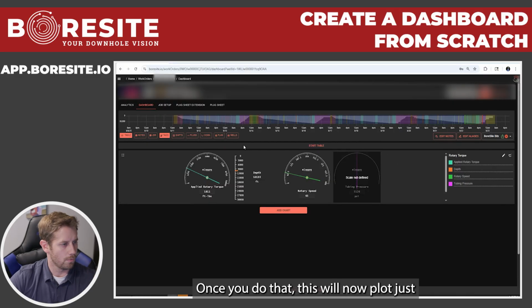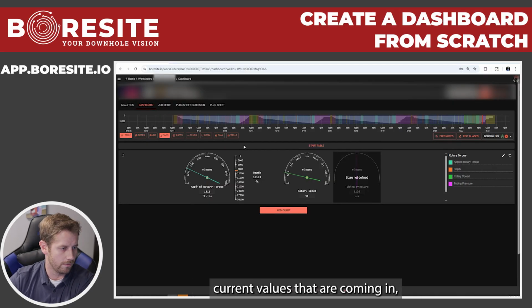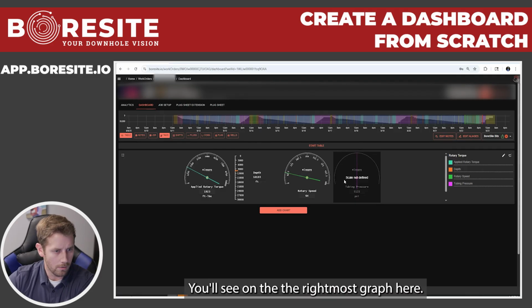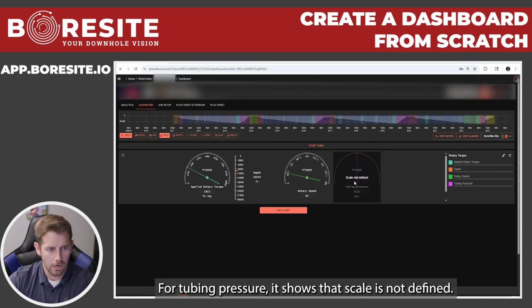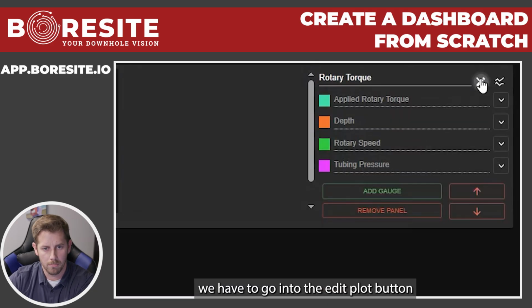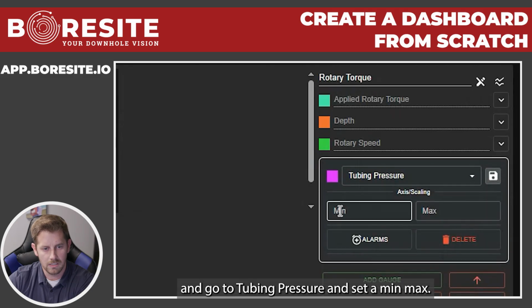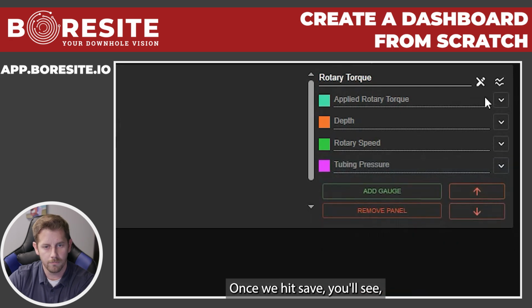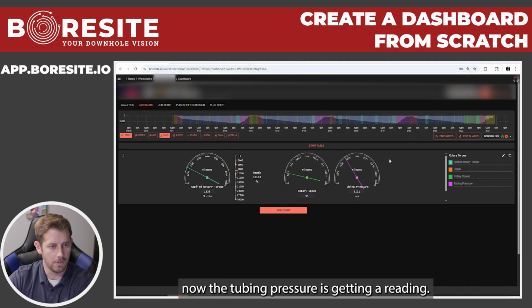Once you do that, this will now plot just current values that are coming in as opposed to all historical values. You'll see on the rightmost graph here for tubing pressure, it shows that scale is not defined. In order to make these gauges operational, we have to go into the Edit Plot button, go to tubing pressure, and set a min-max. In this case, we'll go from 0 to 15,000 PSI. Once we hit save, you'll see now the tubing pressure is getting a reading.